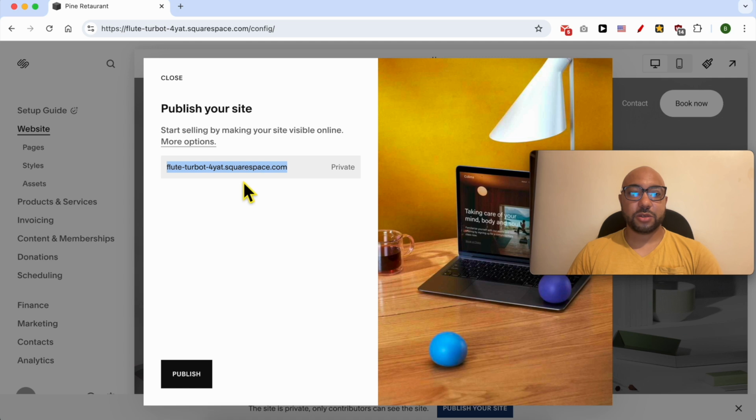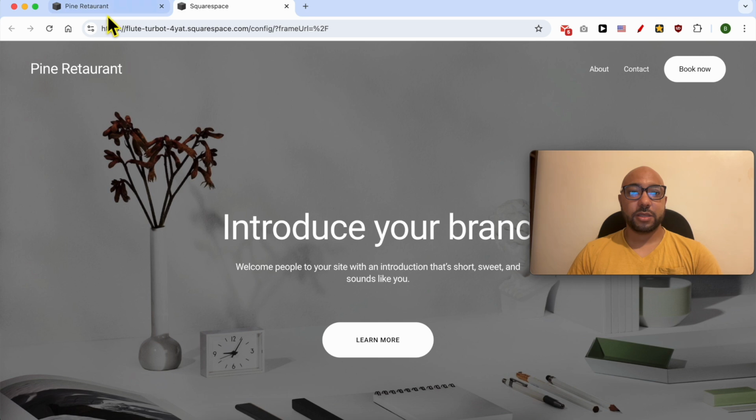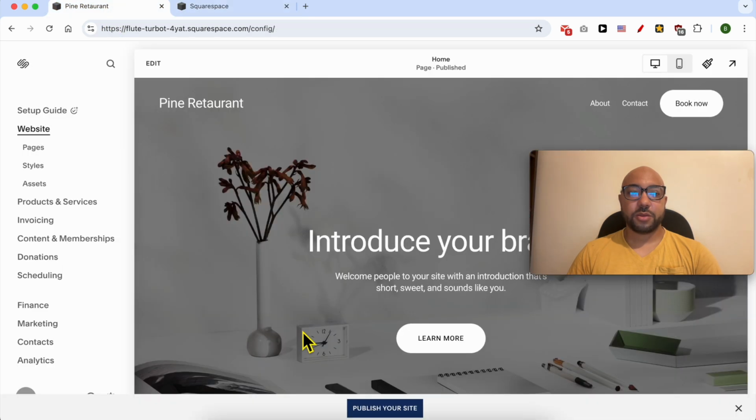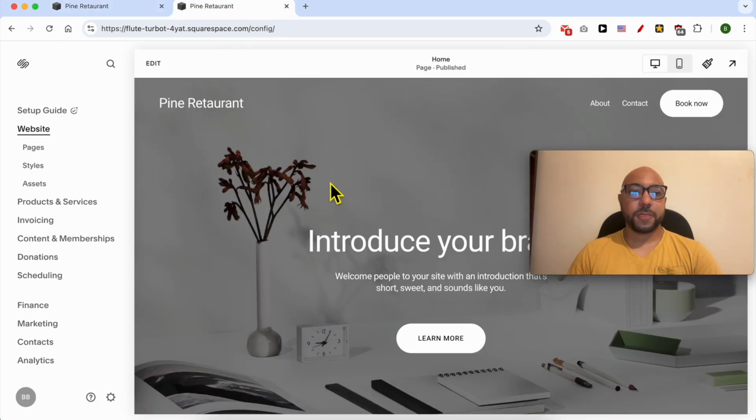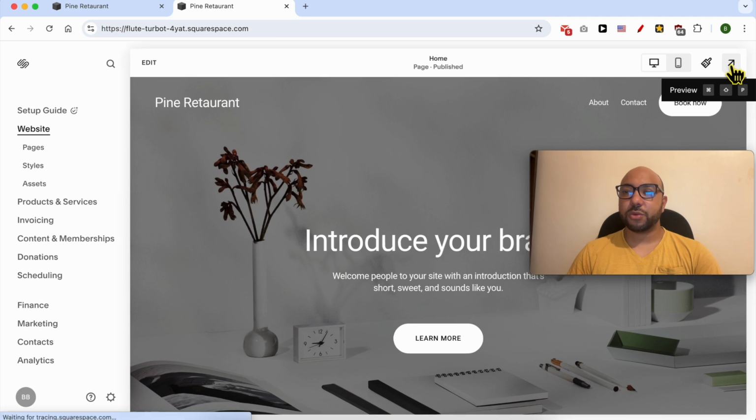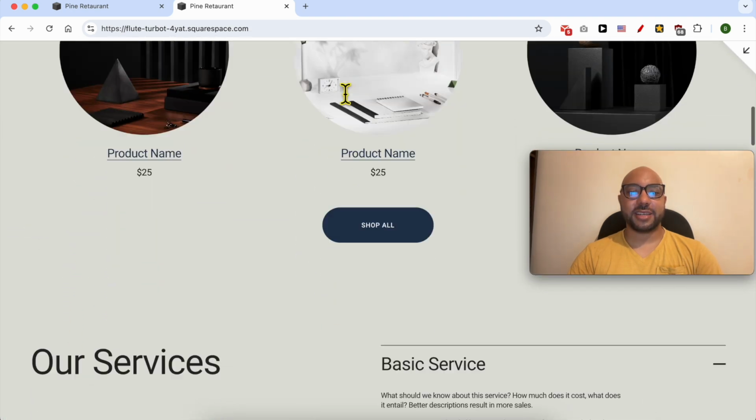And this is your temporary link. Click on publish. Click on publish. Your site is now live. Share it with the world and start driving traffic. Done. If you still see this Squarespace menu here after visiting your website live, you can hide it using this arrow. And this is your Squarespace website live.